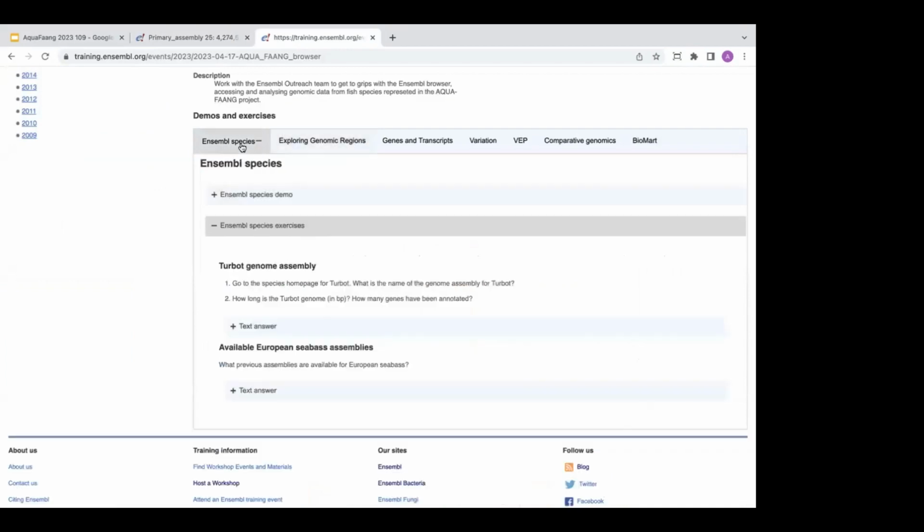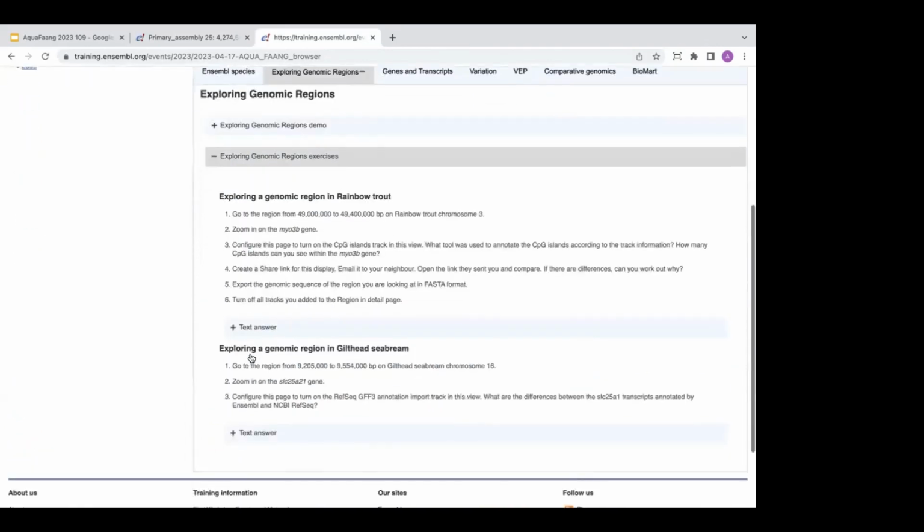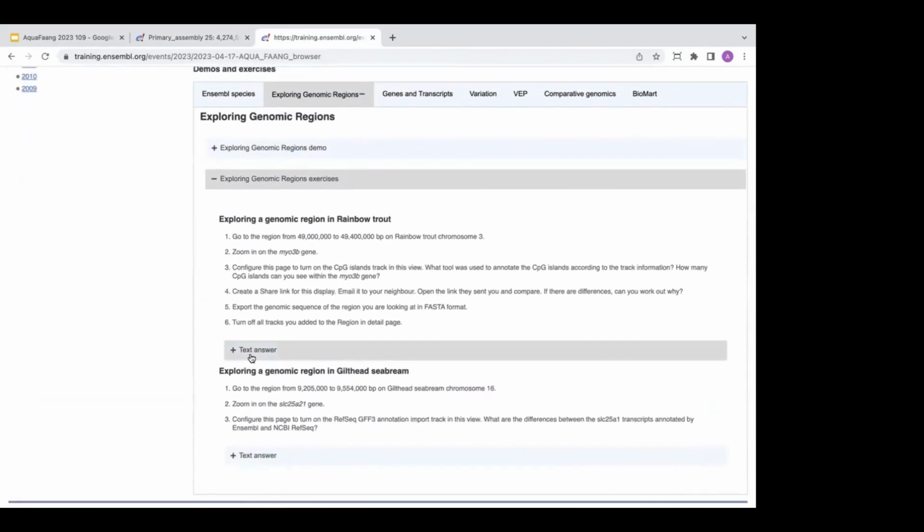So I would like to bring your attention back to the training page. The exercises that we're going to do are going to be for Ensembl species. So we have 2 available over here. And then we're also going to try out the exercises for exploring genomic regions. And we have 2 here as well. So let's say that I'm going to give about 15 to 20 minutes, and let's see how everyone gets on. And if there are any questions, please do let me know, as I would be happy to go through these exercises on the screen as well.